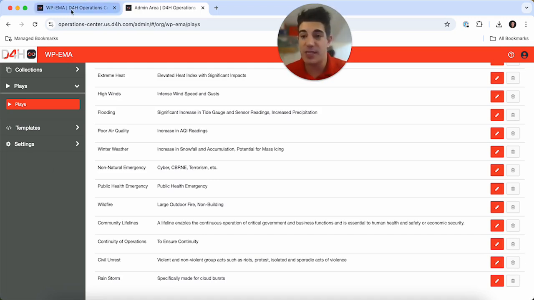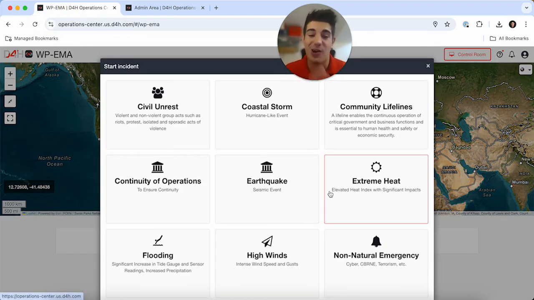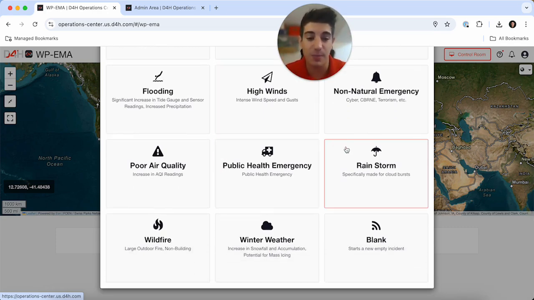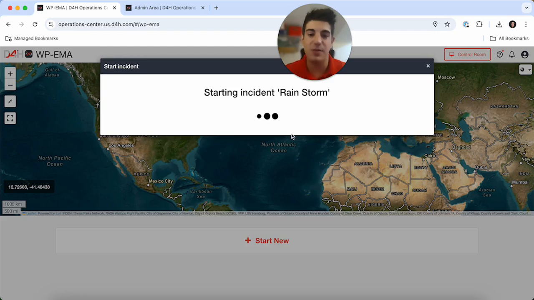So now let's put it into play. I'm going to go back to our operations center here, start new. These are the tiles that I kept referencing. Again, they're quite literally just boxes that you create, you customize, you pre-plan, you're prepared. You can click on one and then you're ready to plug and play. We see our rainstorm right there. You can guess what's going to happen. Going to press that tile. Now we're going to plug and play, start incident.